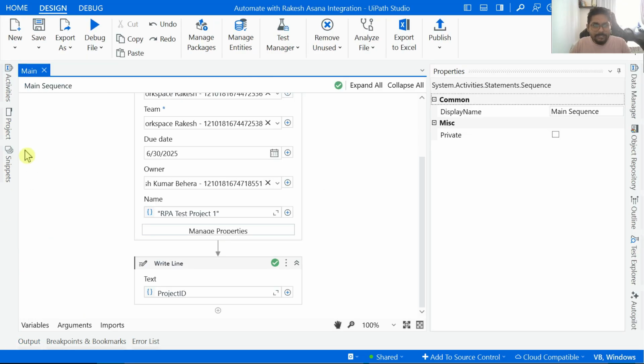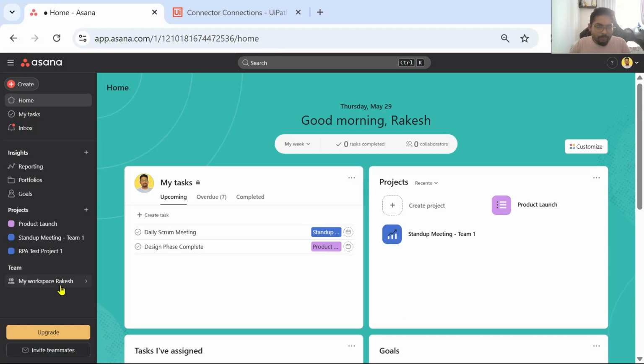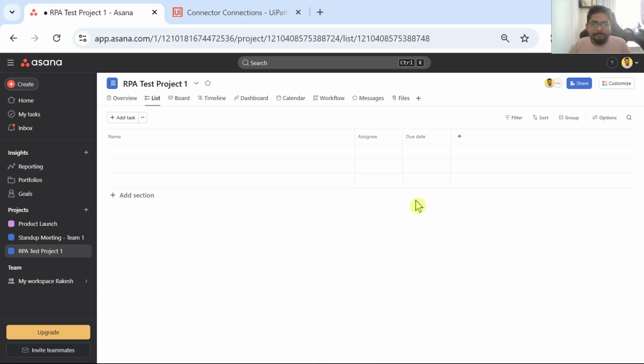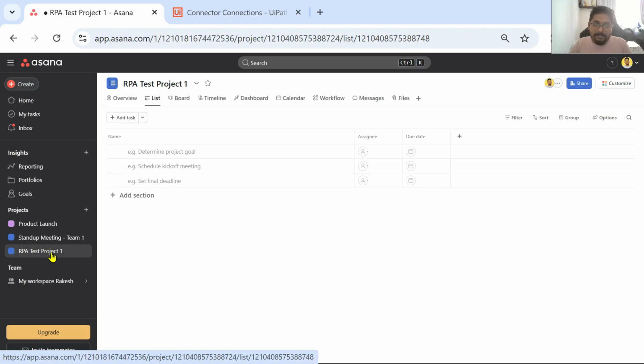Okay. If you see, this has been completed. If I go back, here it has created a project called RPA test project 1. You see, it has created a project called RPA test project 1 through UiPath we have created.